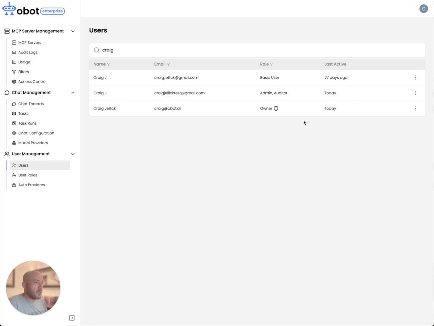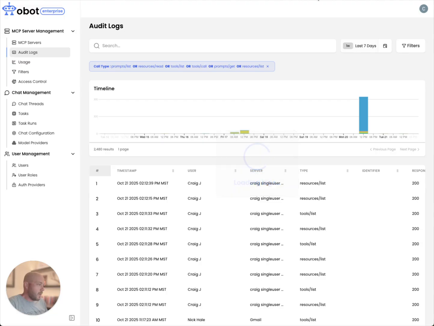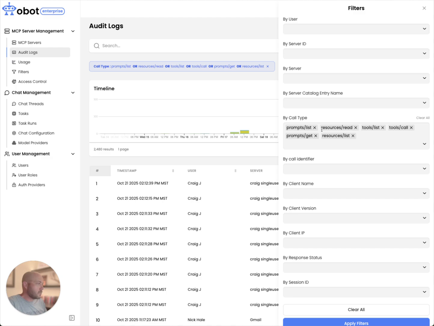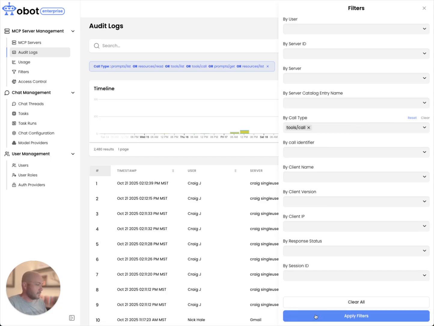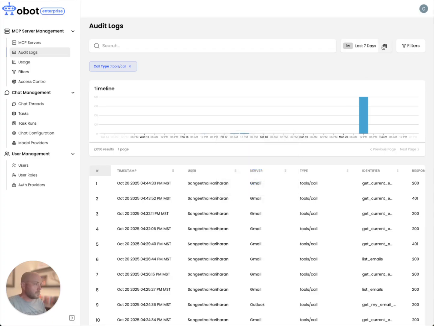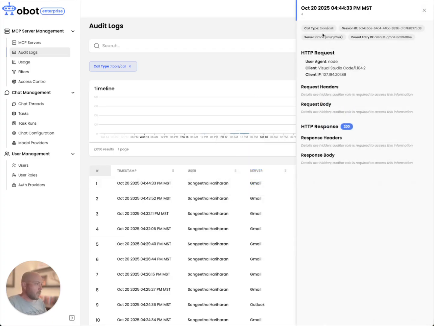Now, I don't have the auditor role, so let's just go check this thing out in action. If we come to the audit logs and let's filter down to just tool calls here to make it easy to find. And I make this tool call, you'll see all the details here are hidden, and it's telling me that I would need an auditor role to see those. If I had the auditor role, you would actually see the details.